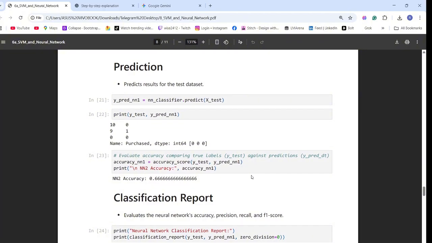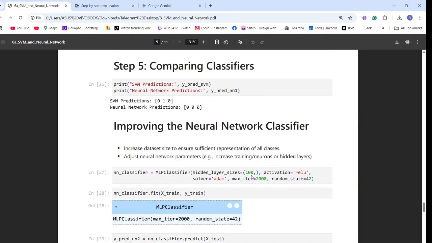Let's check the accuracy for this model. We get about 0.66, or 66.7%, not as good as SVM. Let's compare the predictions side by side. The SVM predicts 0 1 0 and it was correct, and the neural network predicts 0 0 0 and misses one.